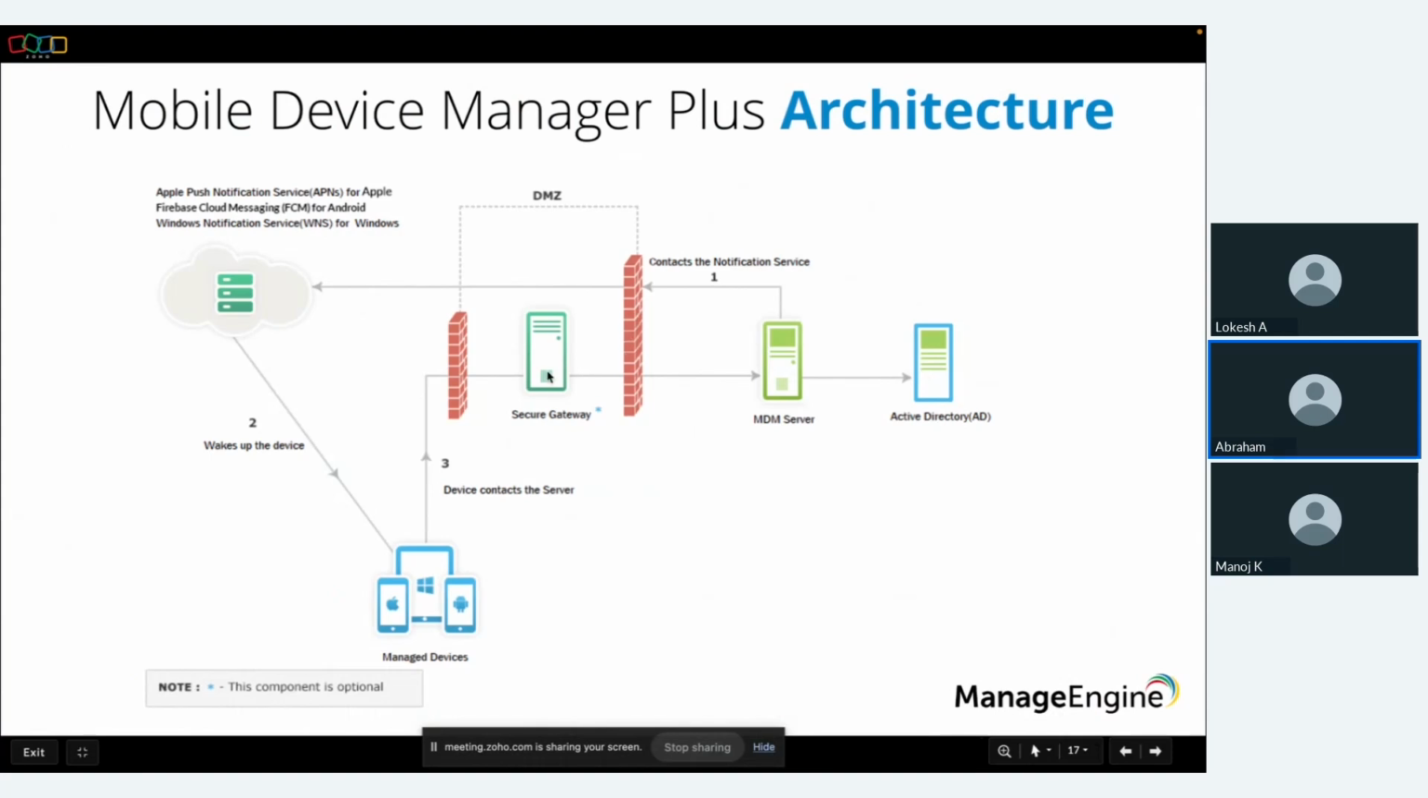And the next component here is the secure gateway component. So let's say if you're hosting your own mobile device management server, you could set up this secure gateway as an intermediary between your network and the internet.